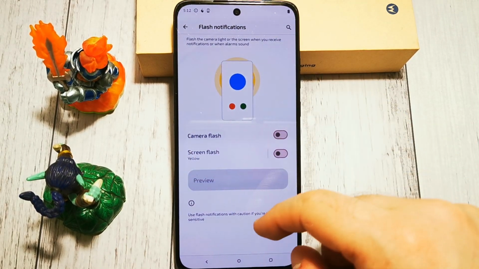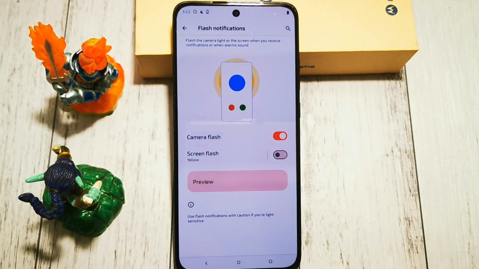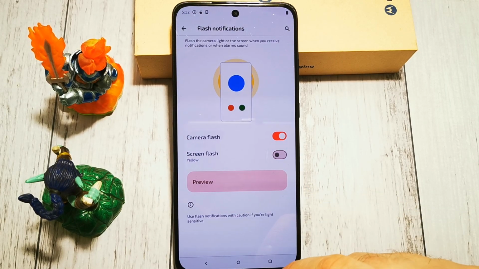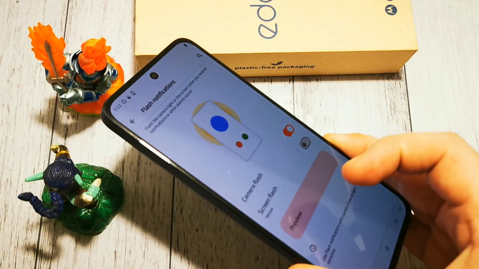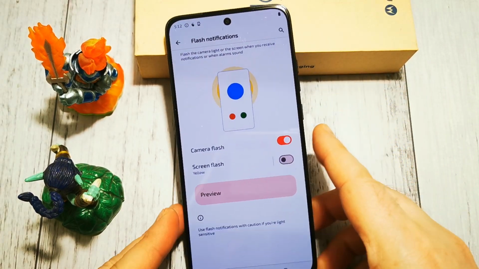To choose the camera flashing as we receive notification, we simply need to tap this option, and we can see preview. It will be our camera flashing, as you can see.